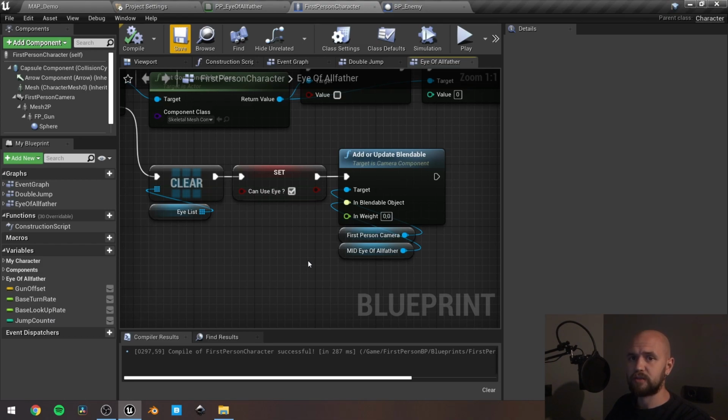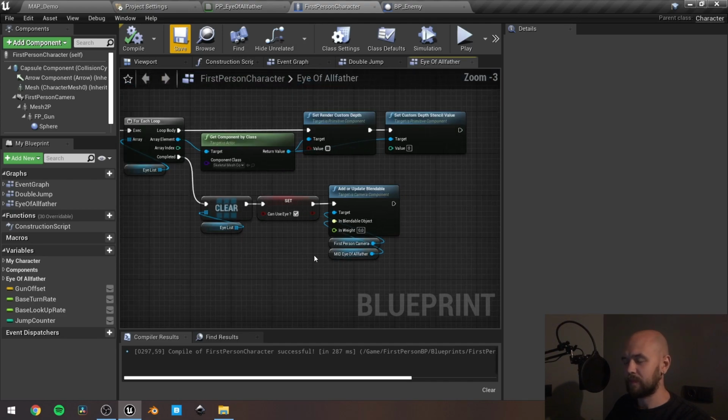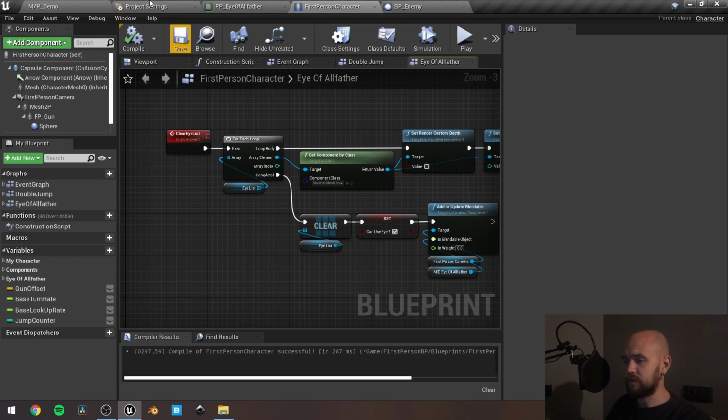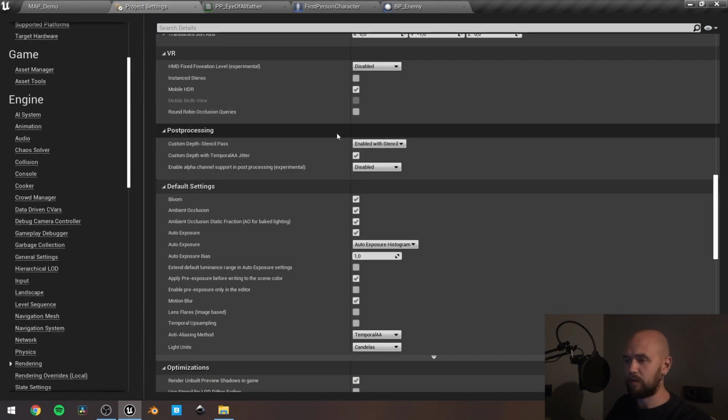Actually, it's a request to create the Apex character Bloodhound's ability, called Eye of Allfather. So, let's begin. First of all, we need to open our project settings, because we will be using stencil to mask out the object that is covered with some obstacle.